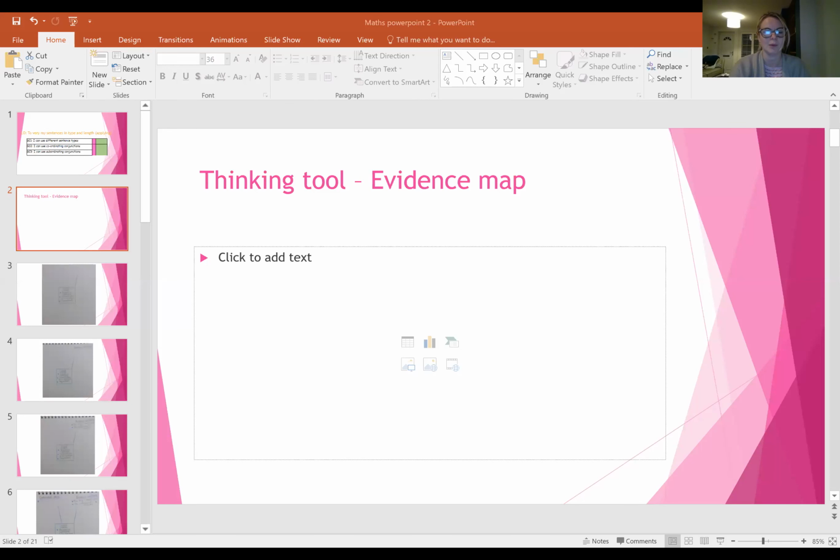So you're going to look at your first draft and we're going to use one of our thinking tools to help us to work out what we've done well and what we might need to do to make our second draft even better. So let me share my PowerPoint with you and then we can think about how we're going to complete this learning.